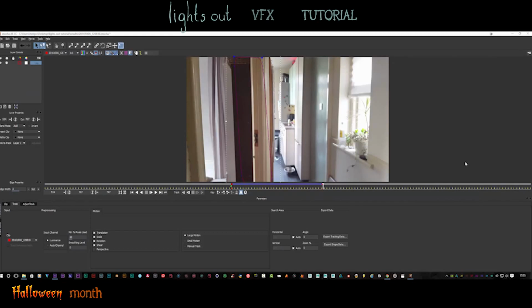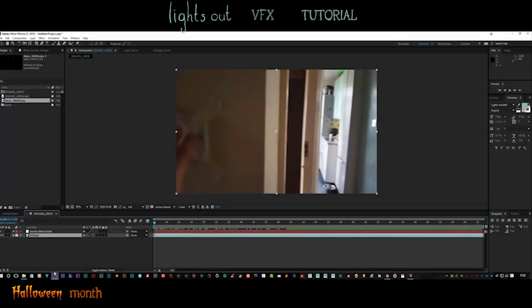Right, so our tracking is complete. So we're going to click on Export Data. Make sure we've selected After Effects Transform Data. We're going to copy to clipboard. Come over to After Effects, click on the Mocha track, and then Control V to paste that tracking data onto our null object. Right, so we've got that bit done.